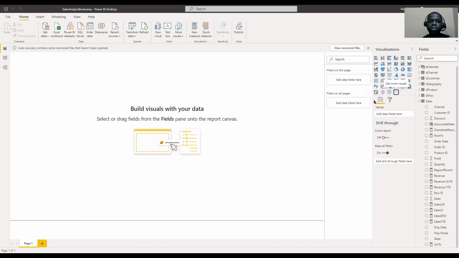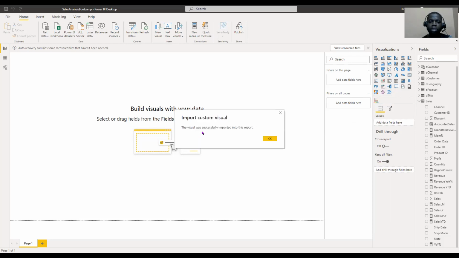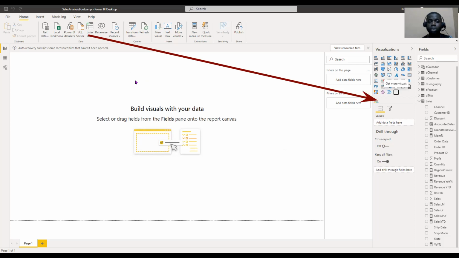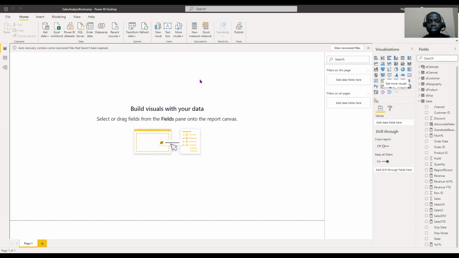So can you see the new guy now? Import custom visual. The visual was successfully imported into this report. We are all happy. So you can see the visual now. This is the new visual that we have. Can you see it? Okay. So now we have a plan. We don't want to use this white background to work in our visual. So I want to first of all change the background.